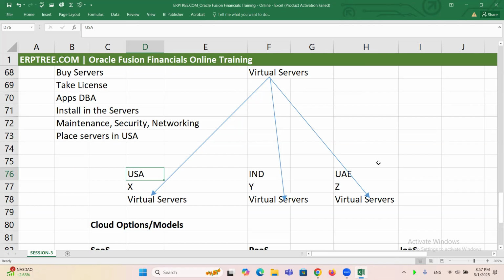Sometimes very big clients operating their business in 100 countries may plan for their own small data centers. That is also possible, but in general cases it is not like that. Most of the clients go with Oracle only. They don't bother about data centers.